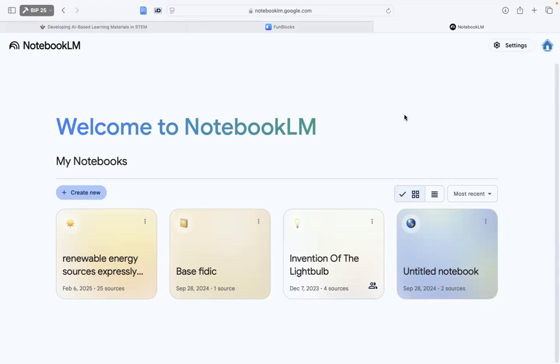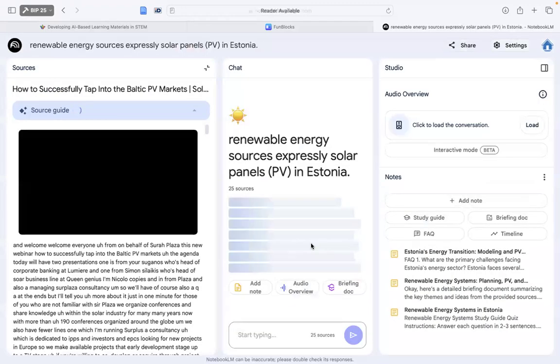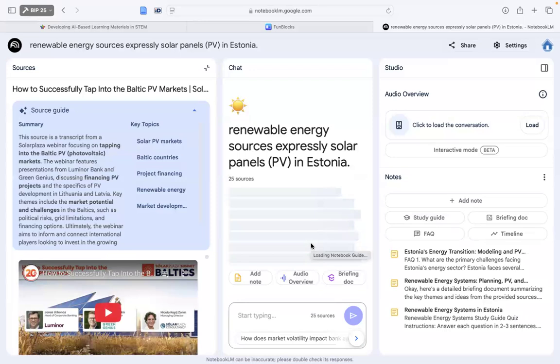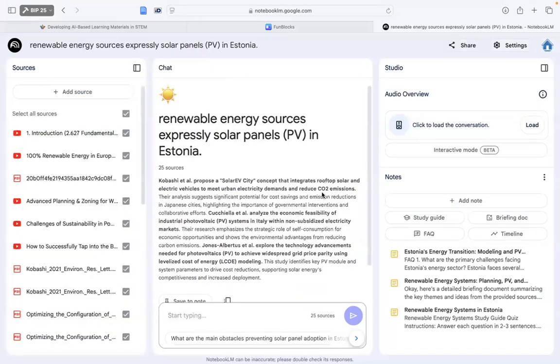Let me see what kind of screen we have. Okay, accept everything that it asks. Yes, yes. So this is my view because I have different notebooks. But from your side, you probably have something like this, probably a little bit like this. Here you have your sources. Here you have your chat space, and here is additional stuff.